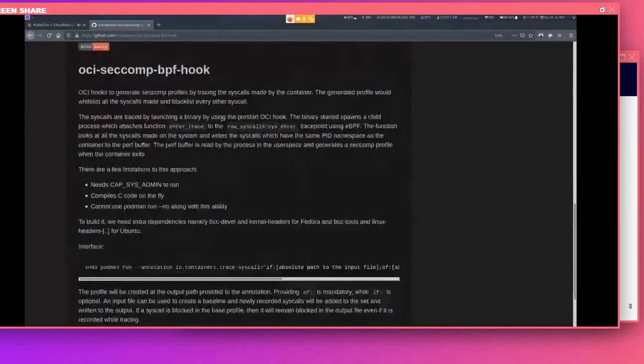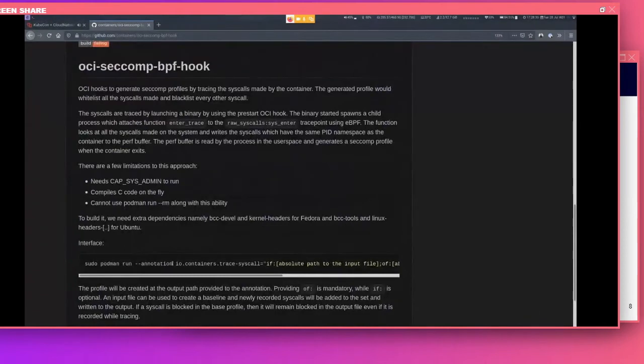For example, if you run it with Podman, you can specify the annotation io.containers.trace-syscall, and then some input. It's not necessary to specify an input path, but it's necessary to specify an output path, and then you will get the Seccomp profile generated into that path.